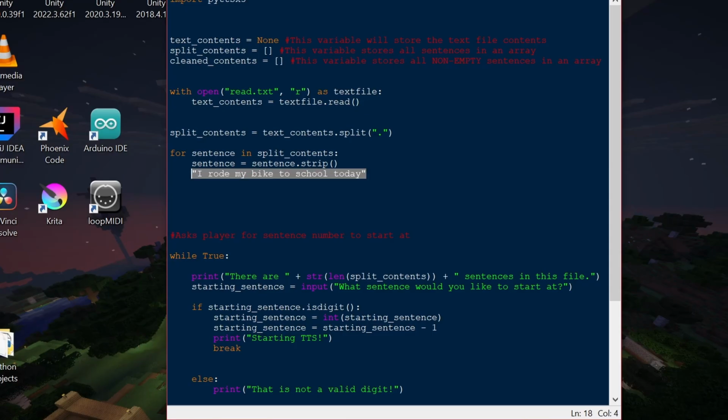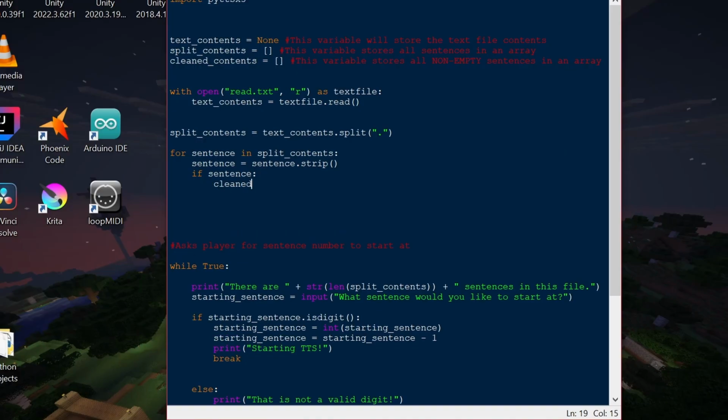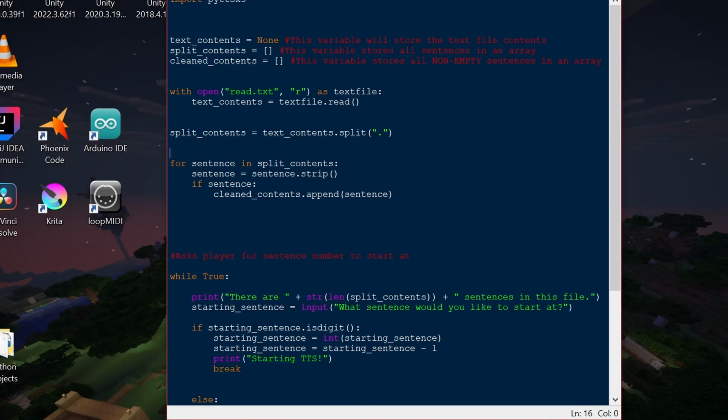So now that we've stripped our variables, let's say if sentence, so this just checks, hey, does the sentence even exist anymore? Does sentence.strip completely destroy it? Because if it did completely destroy it, then it was empty and we don't want to keep it. But if it still exists and it still has letters in it, then let's do cleaned contents dot append. And then in here, let's write sentence. So now if the sentence exists, then we're just going to add it to our cleaned contents variable. It might take you a second to understand it, but we've just made a new variable that got rid of all of the bad sentences, including that one that was giving us that trouble.